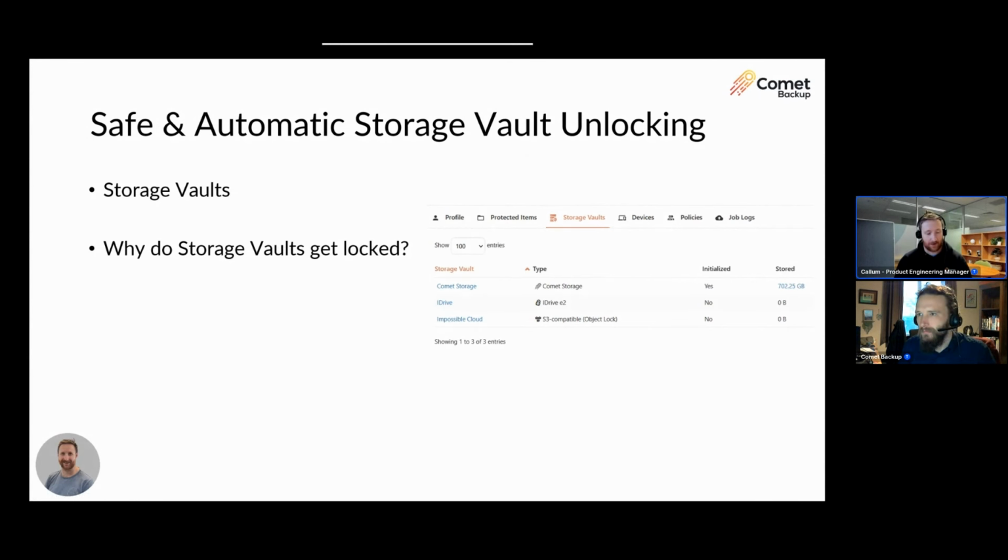Why does a storage vault get locked? Well, periodically, Comet is going to perform what we call a retention pass on the vault. A retention pass is a job that will delete data from a vault that is no longer required. So maybe it's from a snapshot from years ago that you no longer need, and you've configured rules to remove that data to optimize the amount of storage space that your backups need.